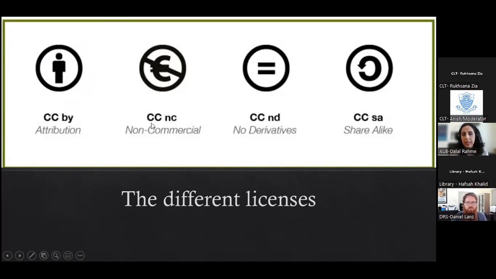The CC NC sign is the symbol for non-commercial purposes. So you can use whatever you're viewing or checking or accessing online, but only for non-commercial purposes. When you see the ND or the equal sign, it means that the object under this license, you cannot derive from it. You can use it as is, but you cannot create something else out of it. And we're going to see that this type of license is not for open educational resources.